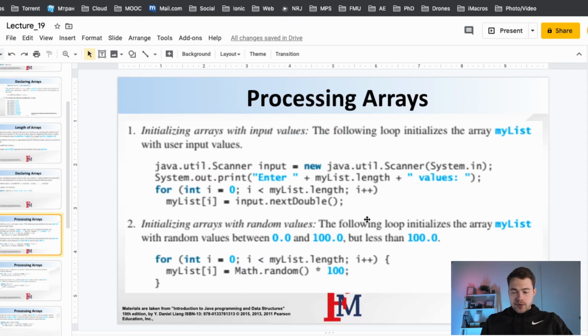Initializing arrays with random values. Now if you want not the user to decide what those values are equal to, but you want the random number generator to decide, again you use a for loop. You do exactly the same thing: for i equals 0, i is less than my list.length, i plus plus, my list of i is equal to Math.random times 100. Math.random generates a number between 0 and 1, excluding 1, and then you multiply it by 100, so you increase the span. So the total becomes 100, from 0 to 100, excluding 100.